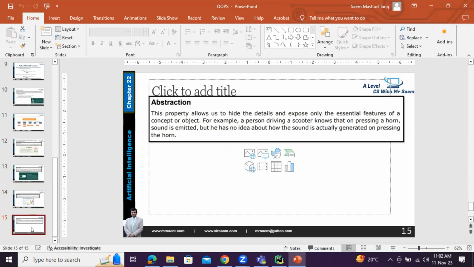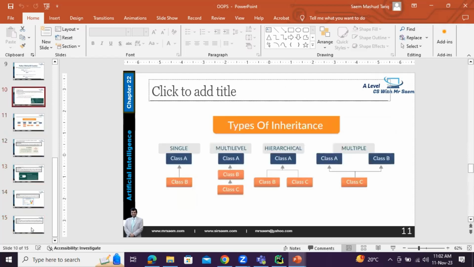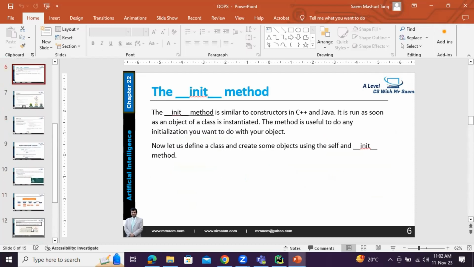Abstraction, obviously, when we started P2, we talked about that. It allows us to hide the details and expose only the essential features of our concept. So whatever is needed, we will be needing that. Whatever is important for us, we'll be needing that. Okay, so this is what it is as far as your concepts are concerned.